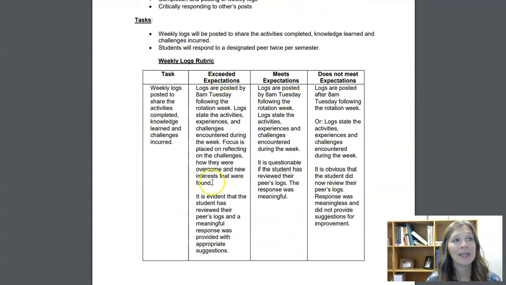So in order to exceed expectations, which is where we want you to be, all logs are posted by 8 a.m. on Tuesday of the following week. They state your activities, experiences, and any challenges that you've encountered, and they focus on reflecting on the challenges and how they are going to be overcome. When it comes to your reflection, it is evident that you have reviewed your peers' logs and you provide a very meaningful response with appropriate suggestions.